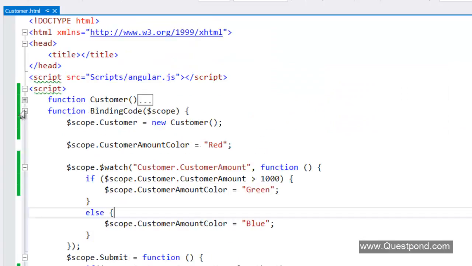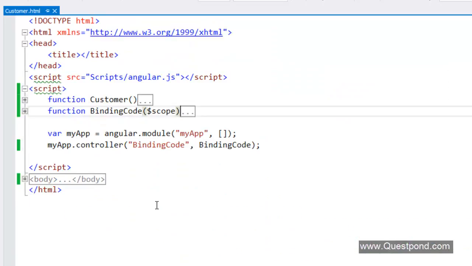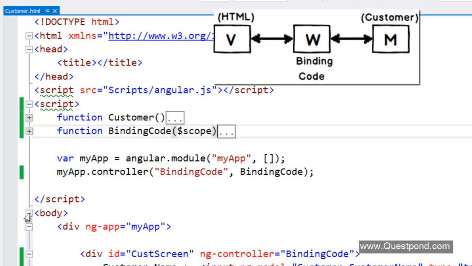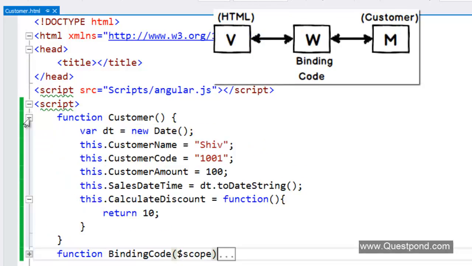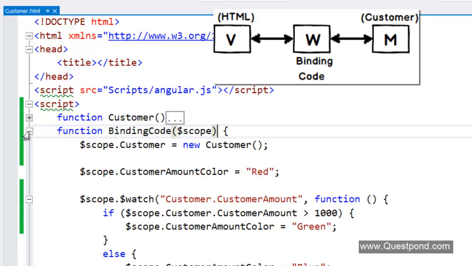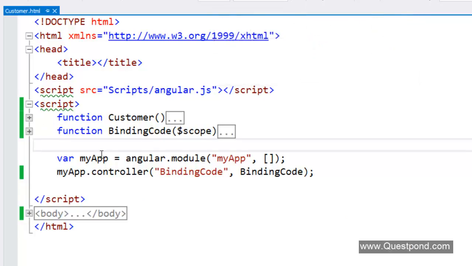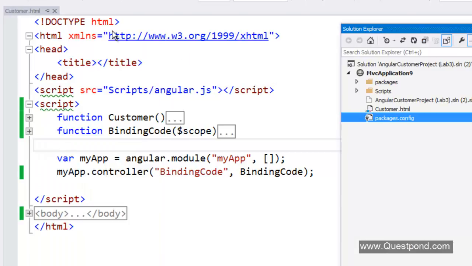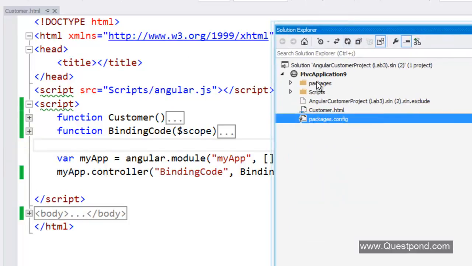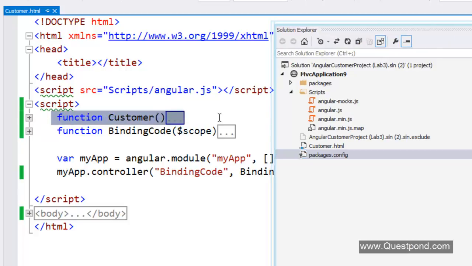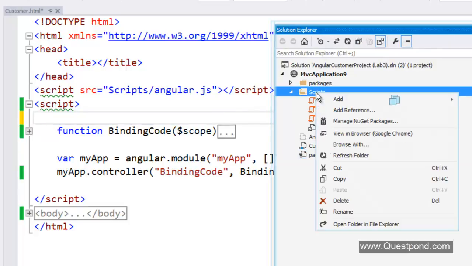But internally, if you see at this moment, the project is really organized into 3 sections actually. So this is our view, HTML, right? This is our view. This is our model, customer, and this is our binding code, whatever code, right? So now, all of these 3 sections are different. And also the way this is logically separated, I would like to also do some physical separation. What I can also do is move this complete customer class into a customer.js file, right?